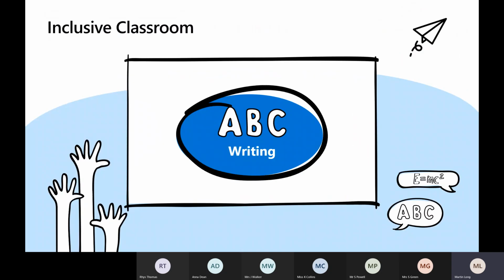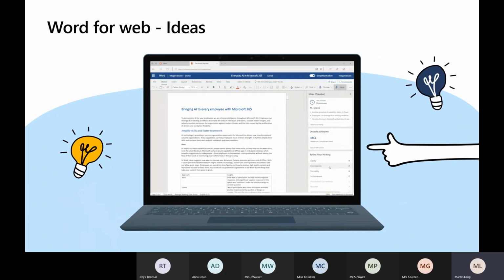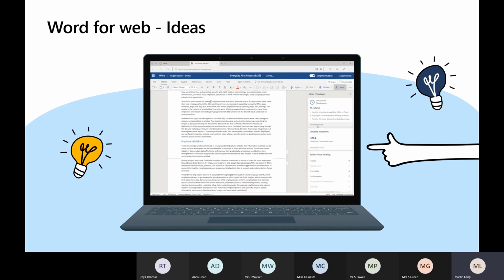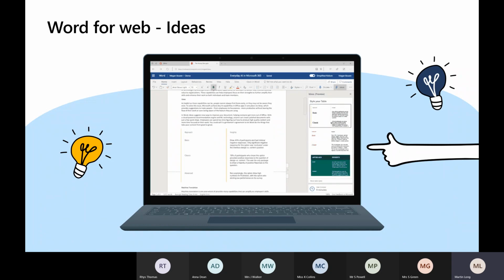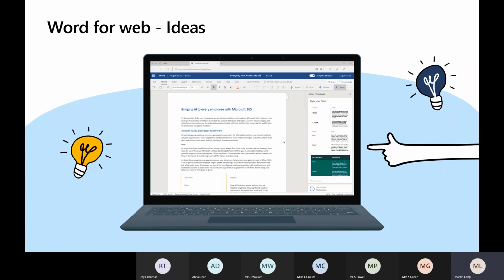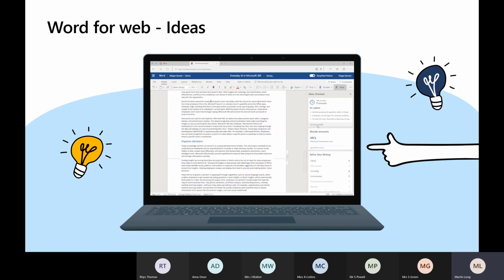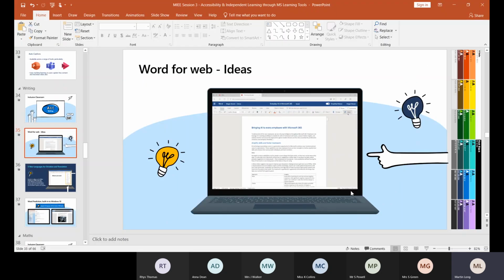So with thinking of writing in our inclusive classroom, what you can do in Word, and we won't labor this too much, but there's a dictate tool in Word, and you can dictate straight into Word, so you don't have to use the keyboard to type in. You can also use the ideas on the side, and ideas will give you ideas for making the document more accessible. Let's quickly jump over and have a look at that a moment before we carry on.